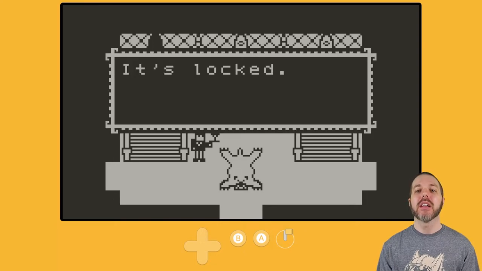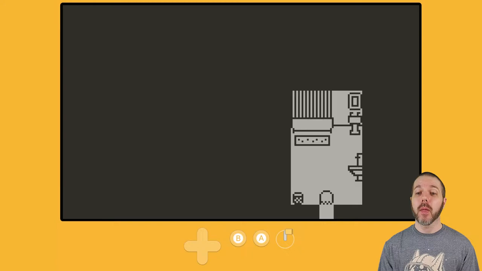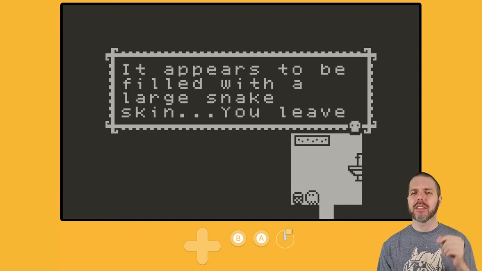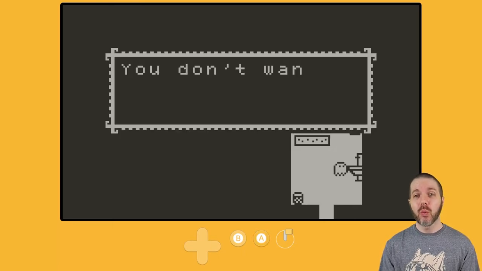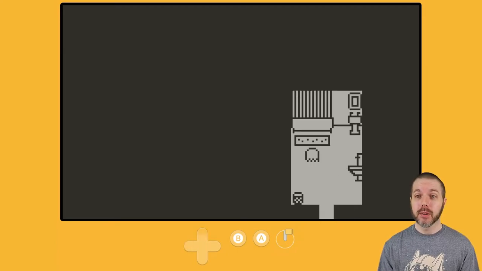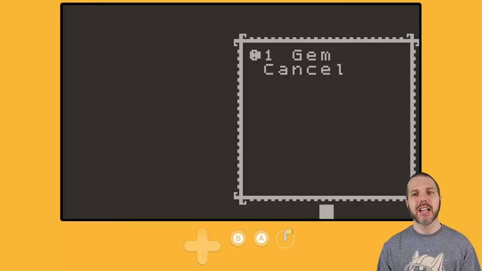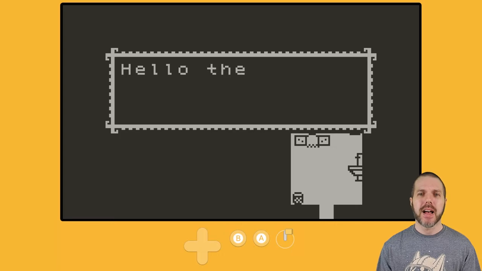This door in the middle is locked. This door over here is unlocked in the bathroom. There is some snake skin in the garbage can. Leave it alone. Also, you don't want to open the lid of that toilet. Trust me. But opening the curtain, oh, it's a snake. Now, I can give the snake a gem. The snake does not want a gem, I can assure you.